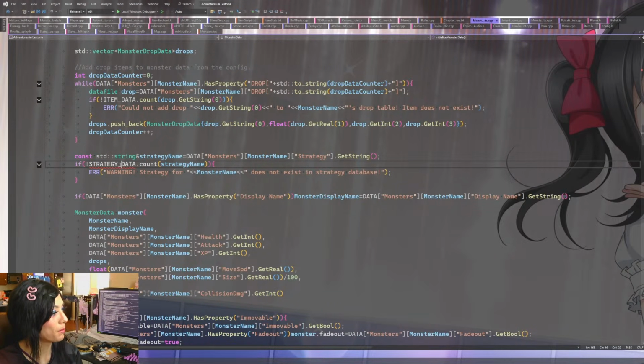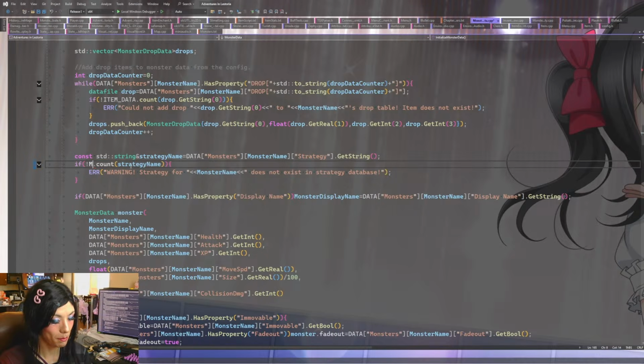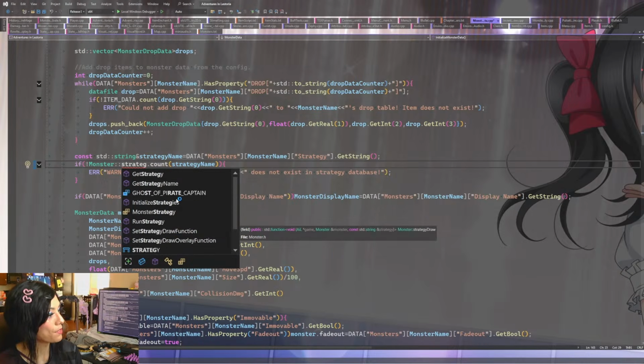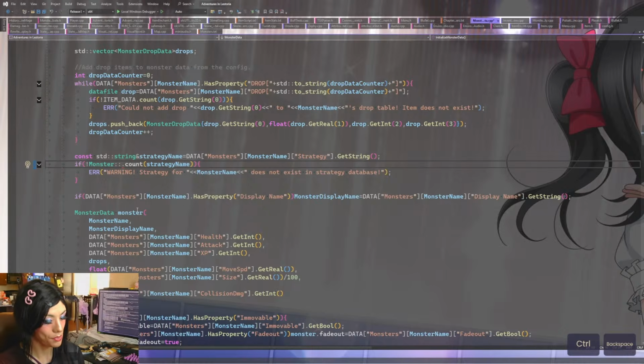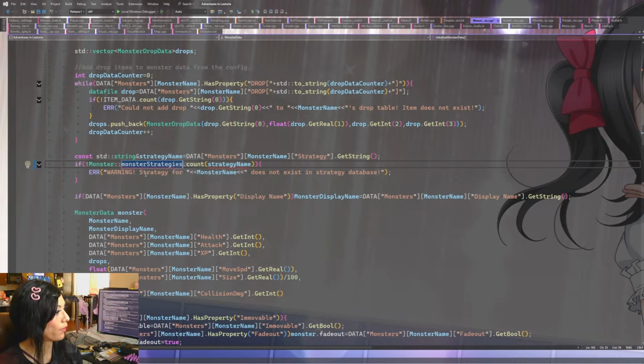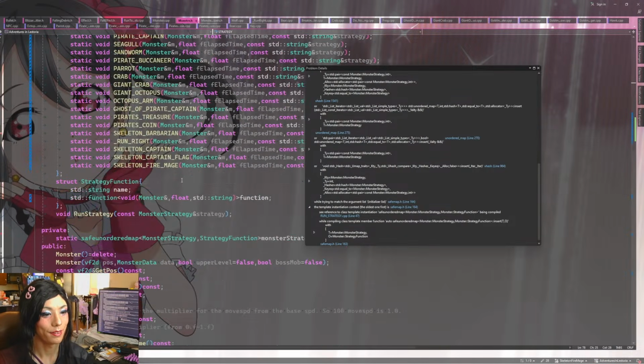Okay, this doesn't exist anymore. But I can replace it with our new one. This should be monster strategies. Although I don't think it's accessible from here, is it? But it should be called monster strategies. Yeah, it's just inaccessible. Templates are weird. Templates are always weird. I don't understand them, so they're weird.